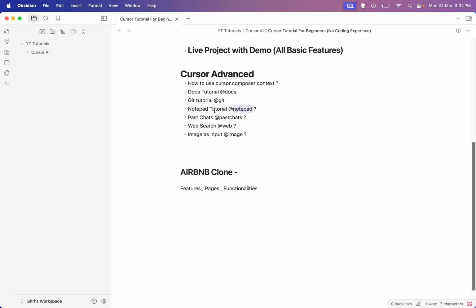So in this tutorial, we'll quickly explain how you can use all of these features, which is Notepad, fast charts, how to do web searches using Cursor and how to actually add images and input. So you can use this input to design your UI UX accordingly. Okay, so let's get started. So first thing that I'll go through is Notepad.